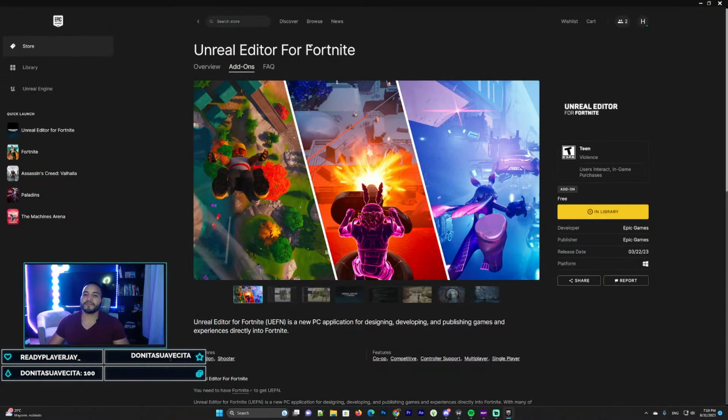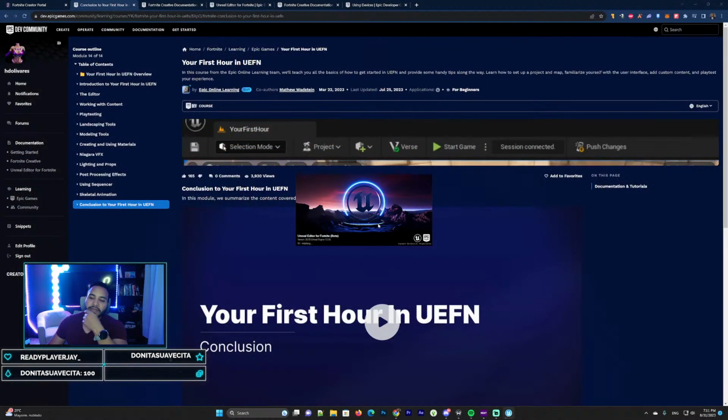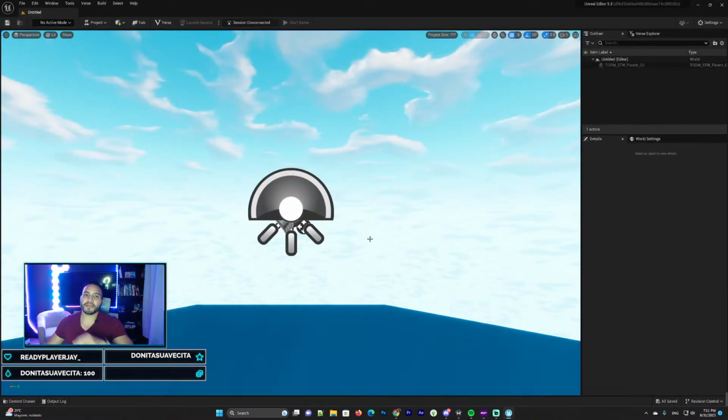So once you have downloaded the Unreal Editor for Fortnite, you just have to open it. Over here on the left you have the quick launch, and you just click on that one, and it's gonna run the Unreal Editor for Fortnite. As you can see, it's basically loading Unreal Engine. It's the 5.3 version, and since Unreal Engine is open source, they modified some of the functions so that you can only do stuff within the parameters of Fortnite.